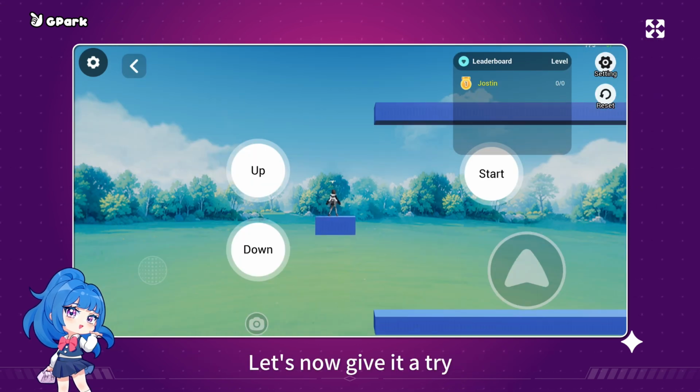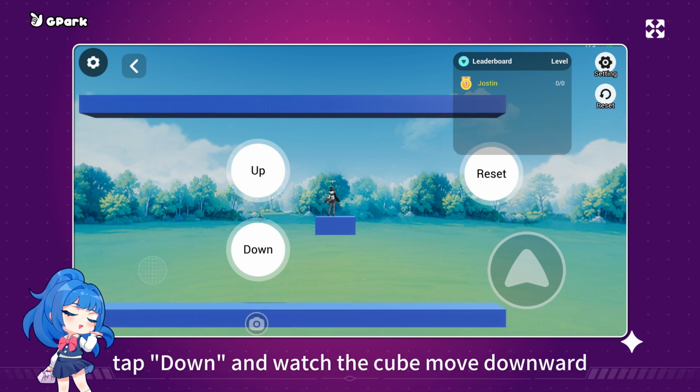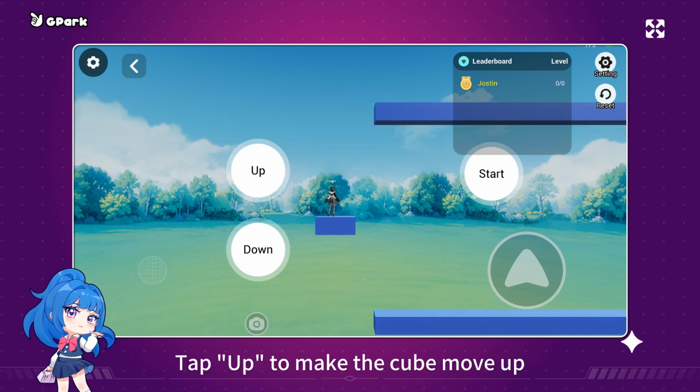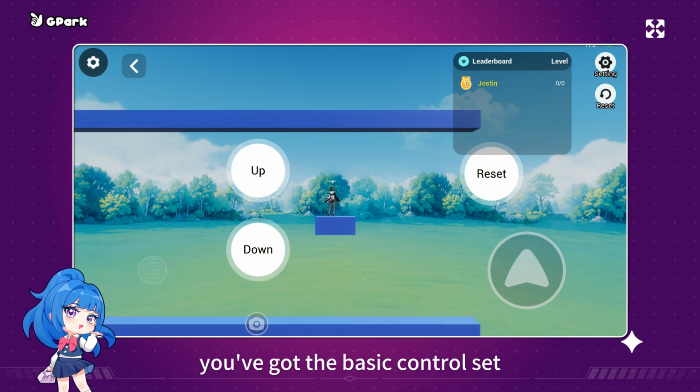Let's now give it a try. First, tap Start, you'll see the cube moving forward with your character. Then, tap down and watch the cube move downward. Tap up to make the cube move up. And just like that, you've got the basic control set.